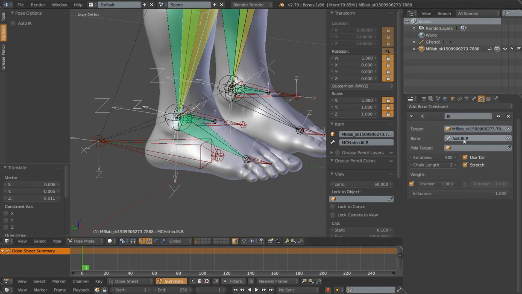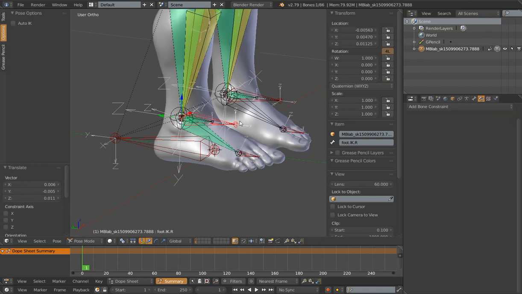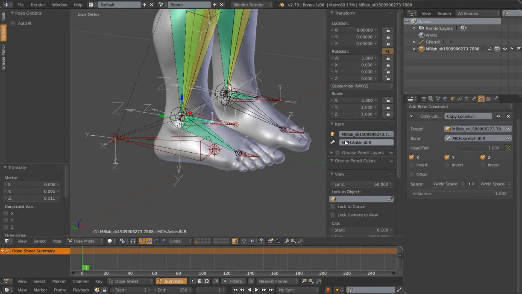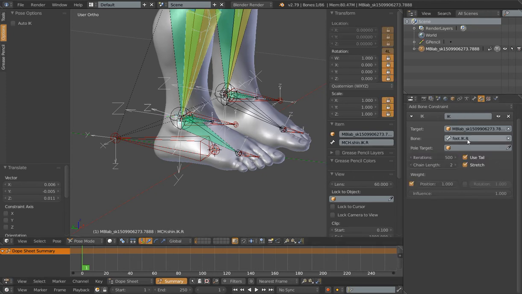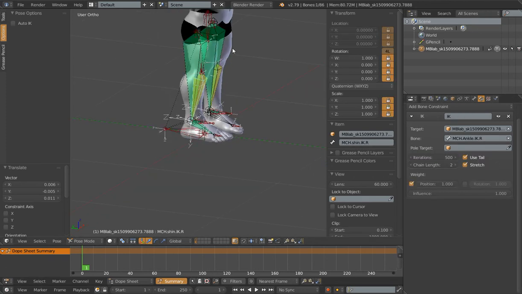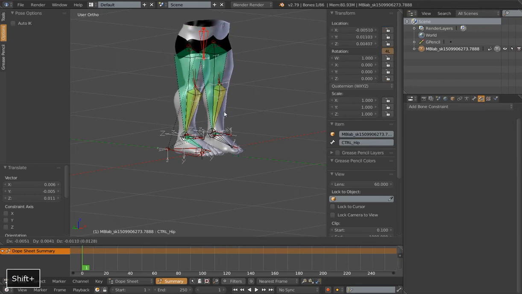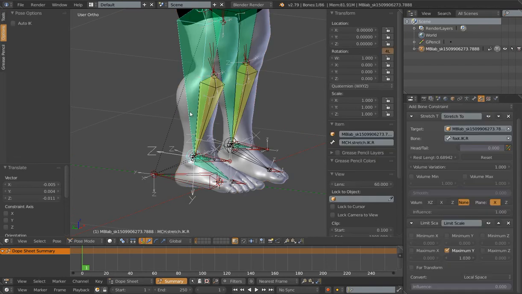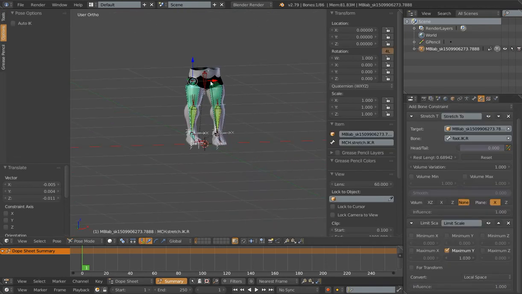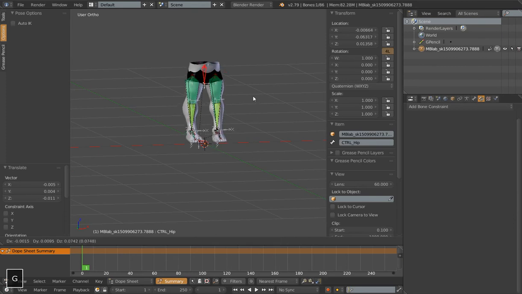Currently I have it at foot IK, which is this red bone. We want to have it target this instead. So Control C, and we'll go back to the IK constraint, Control V, paste that in, and that is it. We should have a working soft IK leg here. And why is that? Oh, I've turned off that influence here on this limit scale. All right, so there it is. That is a soft IK setup.